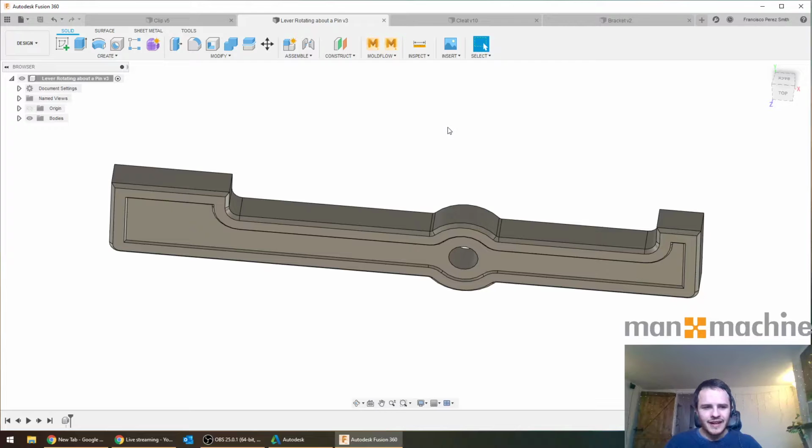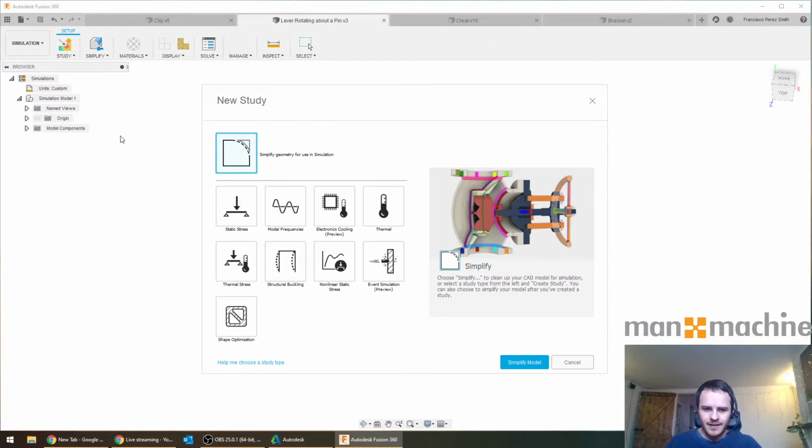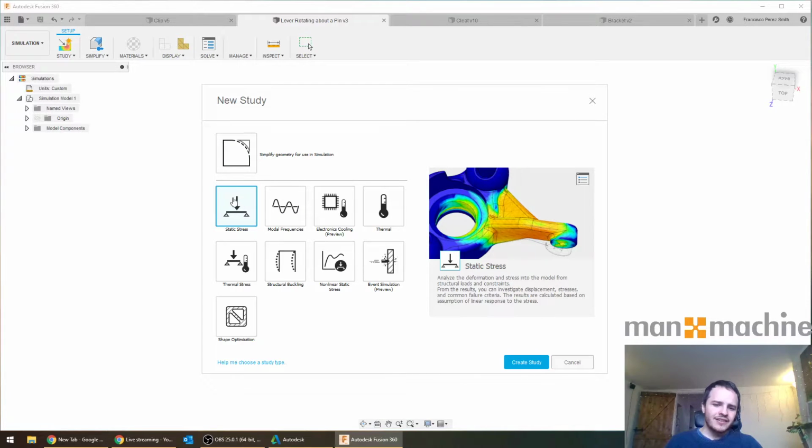So let's have a look at how we could calculate that. We're going to leave the design environment, and we're going to go over to the simulation tab. And once again, we'll go over to static stress. To repeat what I was saying earlier, in static stress analysis, loads are being applied slowly and consistently. The stress tends to be well below the yield stress, and it tends to not deform that much. So let's go ahead and say create study.